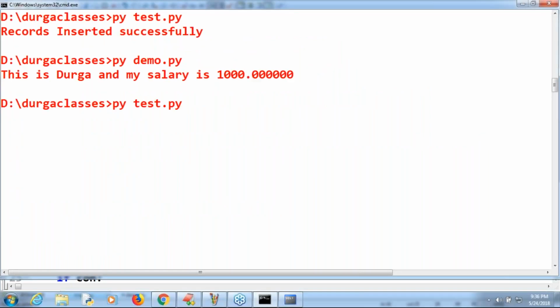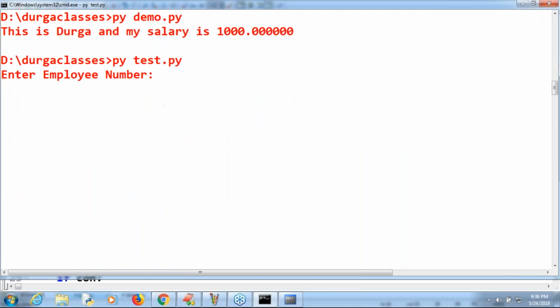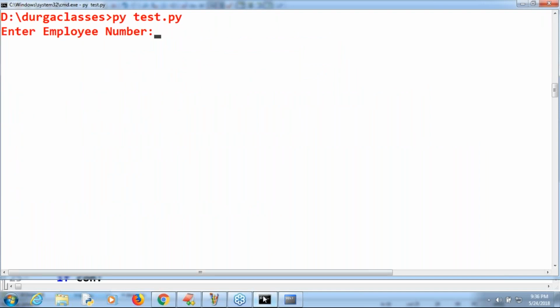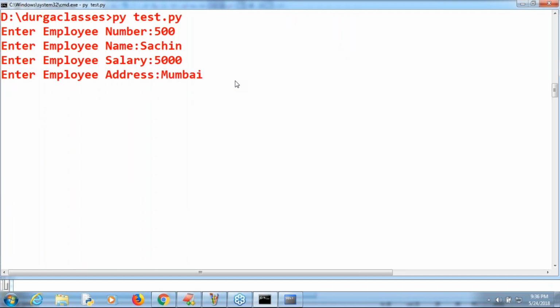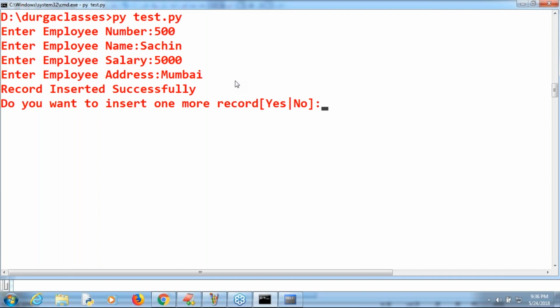Observe, py test.py, perfectly. Sir, in my database, already 4 records are there: 100, 200, 300, 400. Now I'm trying to enter 500. Enter employee name, Sachin. Enter employee salary, some 5,000. Next, enter employee address, Mumbai, like this I'm entering, sir. Yes, record inserted successfully. Do you want to insert one more record?